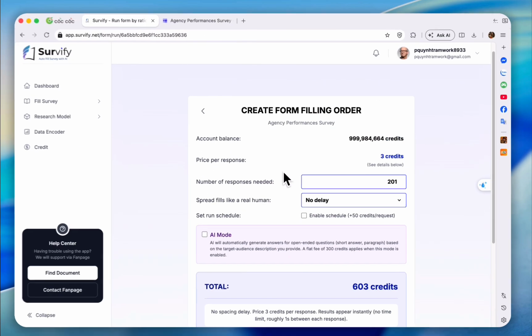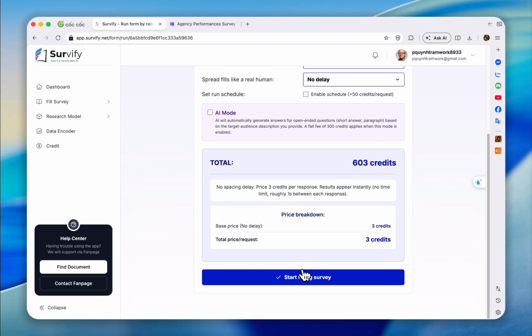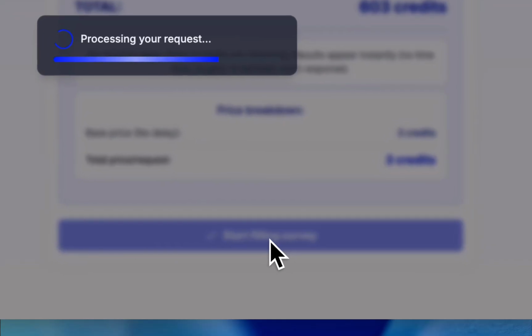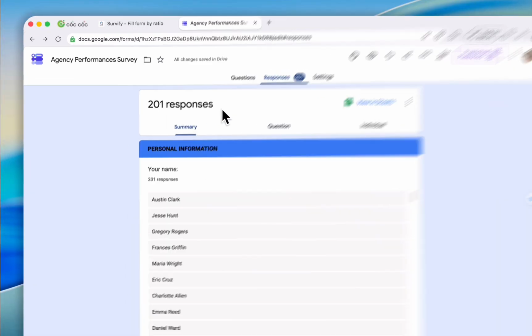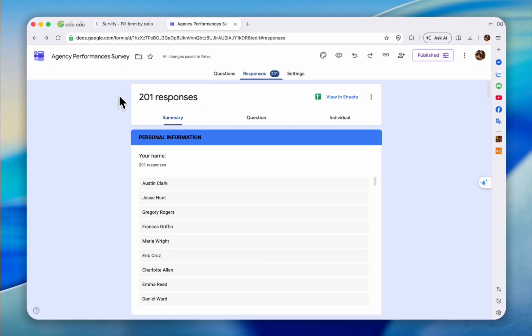So now 201 samples with no extra feature. I'll click Start Filling Survey. Okay, so after waiting around 2 minutes, all 201 responses are completed. Now we're gonna check and compare the final result.